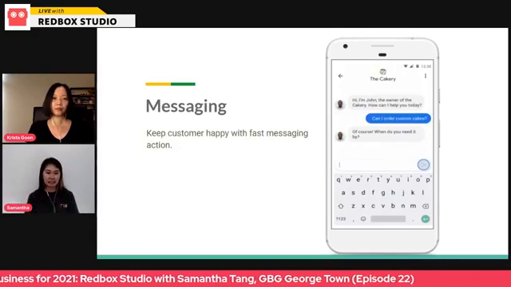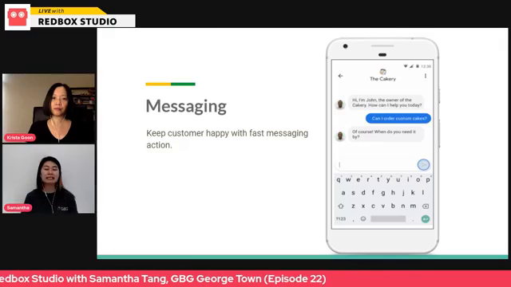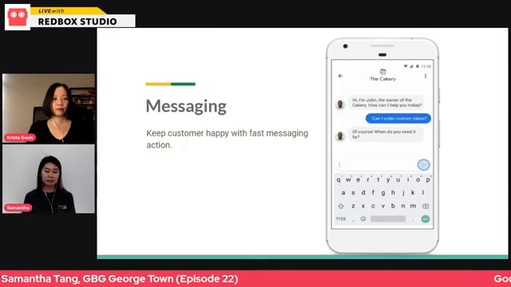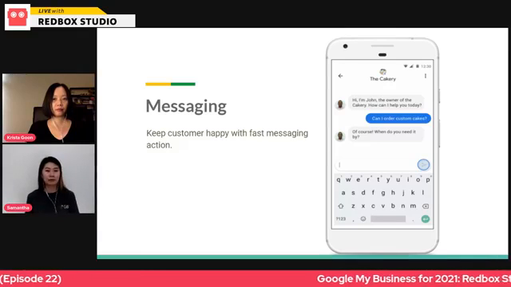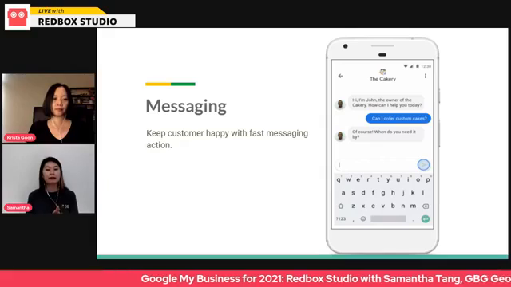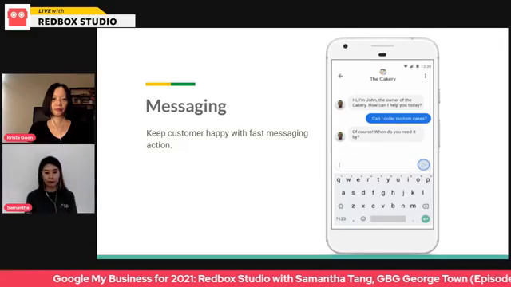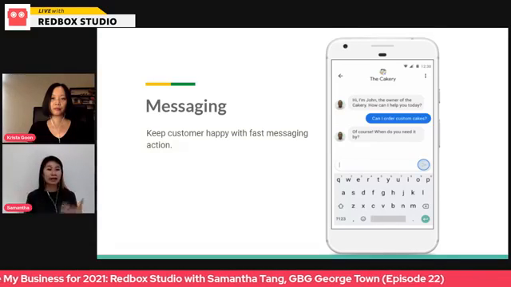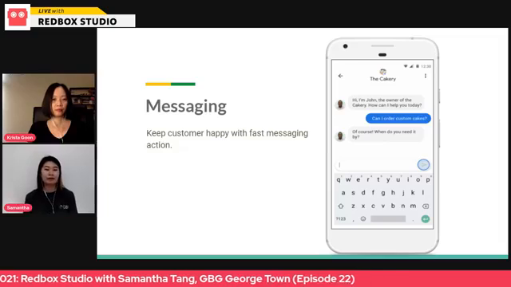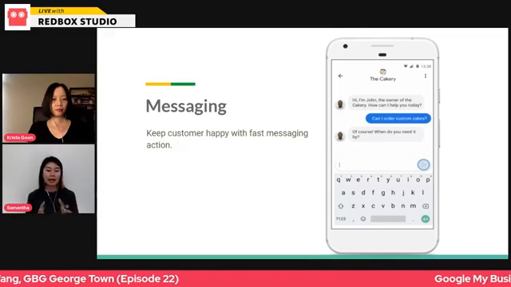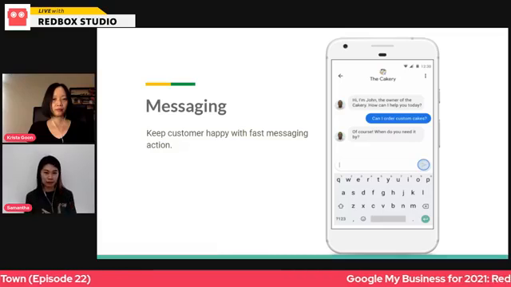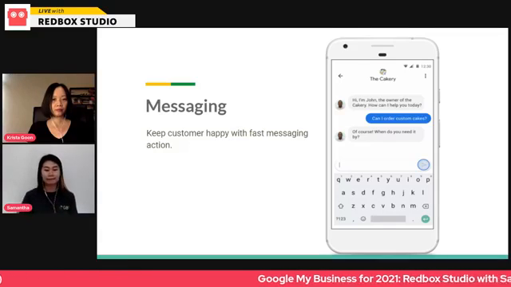Okay, so messaging. For Google My Business, Google allows your customers to message you right away. It's like a phone call or a text away, so that they can reach out to you to ask, for example, what kind of kits you have today, or whether they are available during the weekend or just on weekdays. You can message the business owner right away to ask questions.